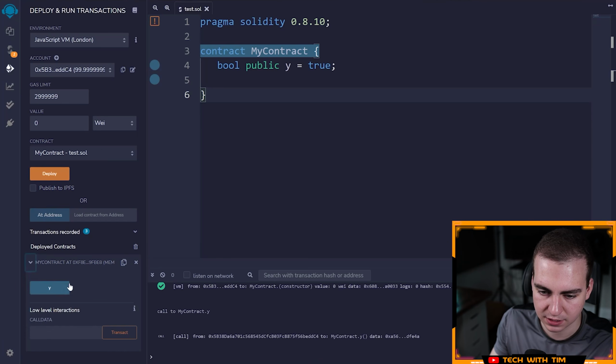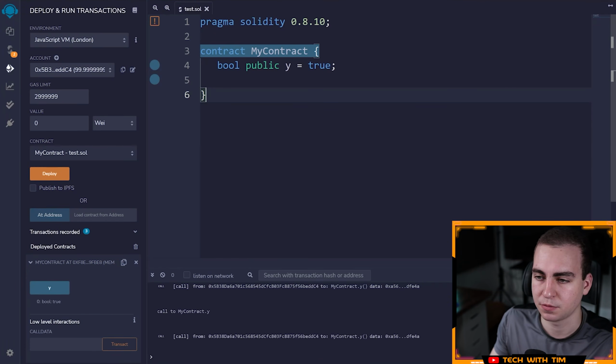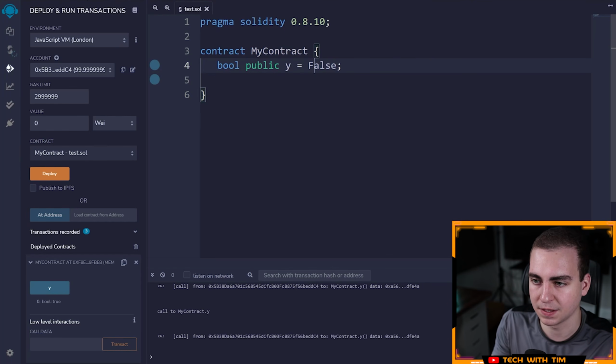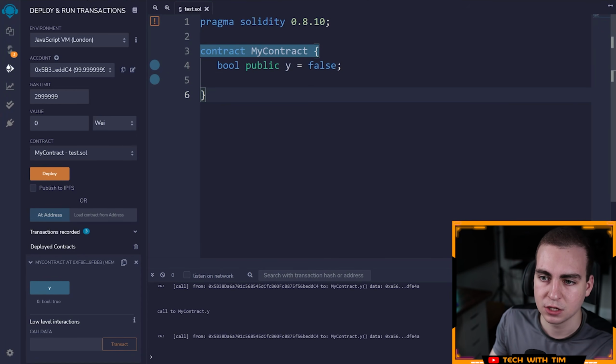Let's look at this contract here. Click on y and notice we get true. Now, of course, other than true, we have false. I assume most of you know what the Boolean data type is. Just note here there is a lowercase on the first letter rather than a capital, if you're coming from Python like me. Okay, so we had int, uint, bool.